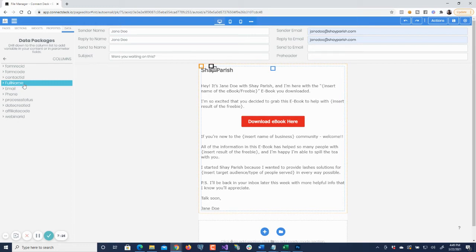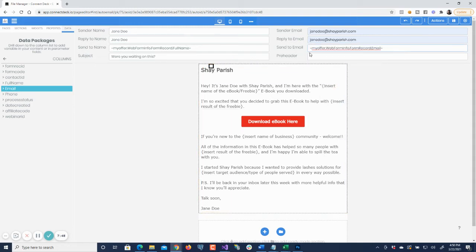So I'm going to click on full name, right? And notice when it turns green, that means it was selected and that it also copied it to the clipboard. Now I'm just going to come over here to send to name, and I'm just going to paste it, right? And then I'm going to click on the email because this is a variable. It turned green, it copied it to the clipboard. And I'm going to come over here to the send to email, and I'm just going to paste. And now it put in a variable, right?